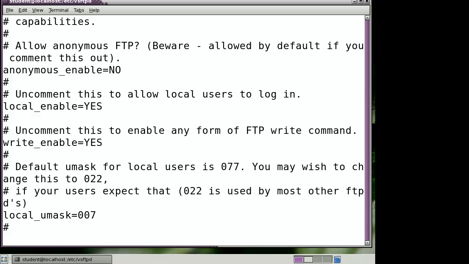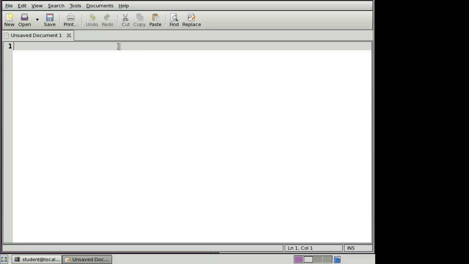Alright, default UMask for local users is 077. Alright, so let's talk about this. So this is our local UMask. Now this goes into a bit of discussion that we went over last quarter, but I go over it in this class every single time, and for good reason.